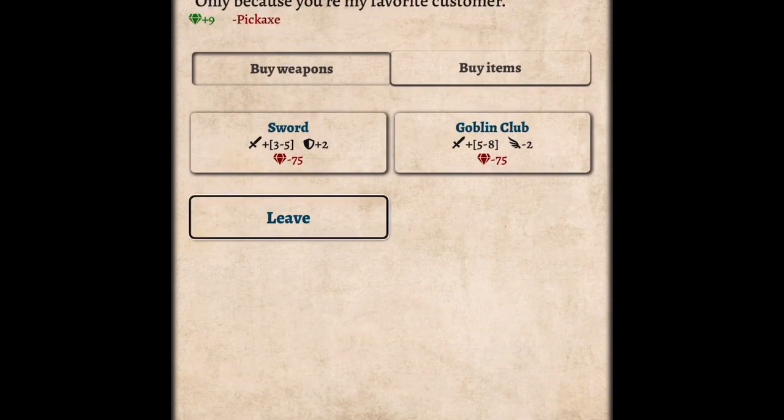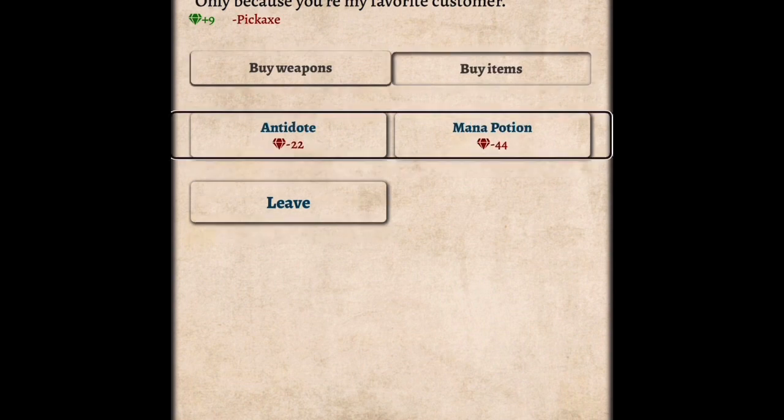Choice group: buy weapon, buy items. Let's check the items before we check. Buy anything. Antidote, treasure minus 22. Antidote? Good. Mana potion, treasure minus 44. Mana potion? Very good. We can't afford to buy the mana potion yet, though. We need to get our weapon out of the way first. Store.